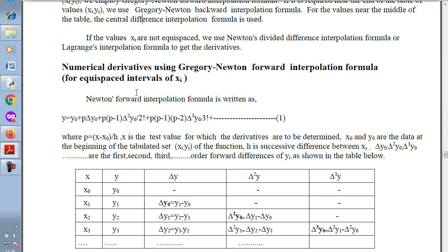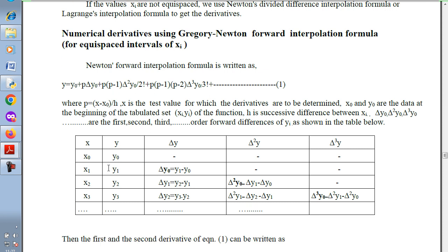So first of all, we will see the numerical derivative using the Gregory-Newton forward interpolation formula. The Newton forward interpolation formula is written as y0 plus p into delta y0 plus p into p minus 1 delta square y0 by 2 factorial, and so on. This is called the Newton forward interpolation formula. So we have to find the values of delta y0, delta square y0 from the values of x and y.